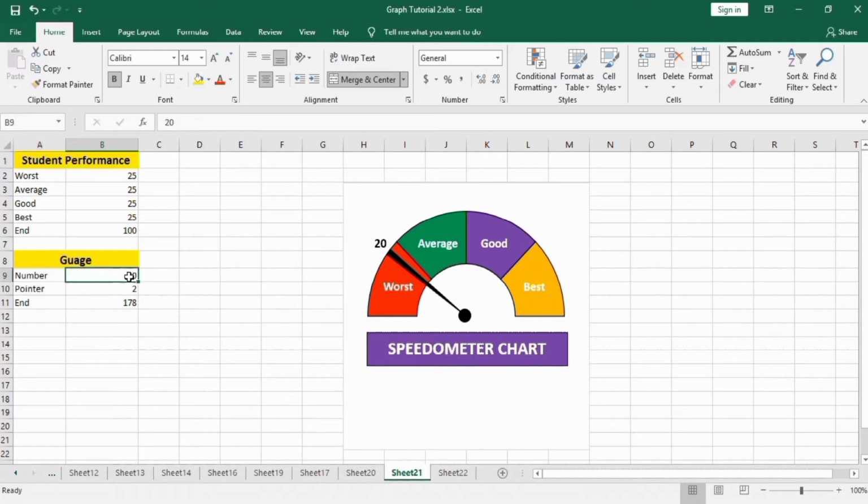If I change it to 40, you can see here the label as well as the gauge direction is changed now. And if I change it back to 20, you can see here its direction is changed now.